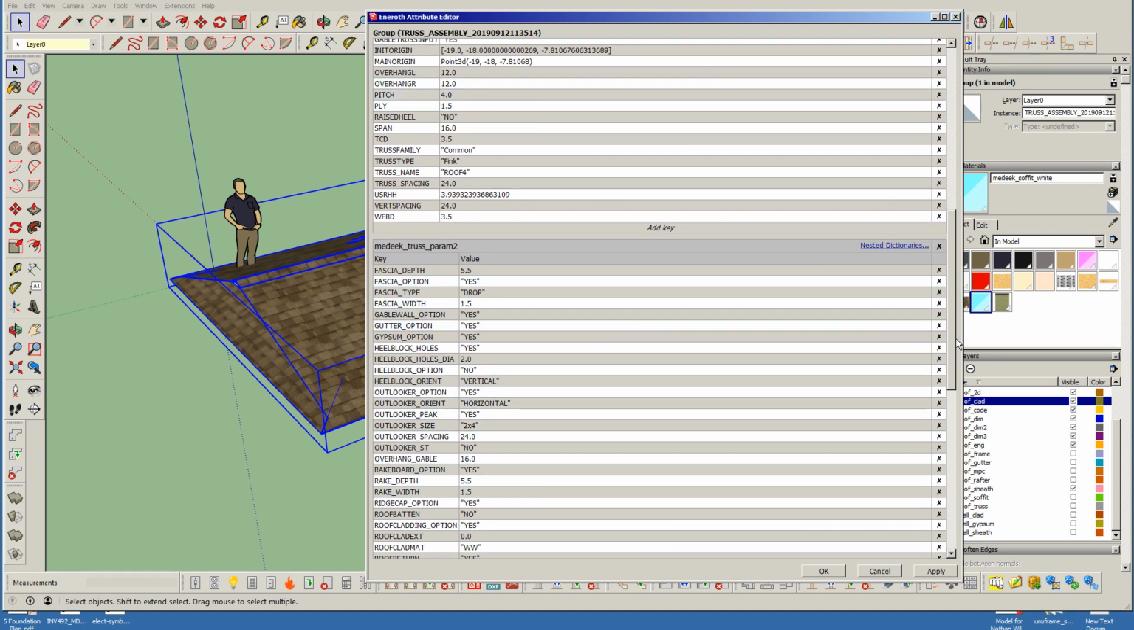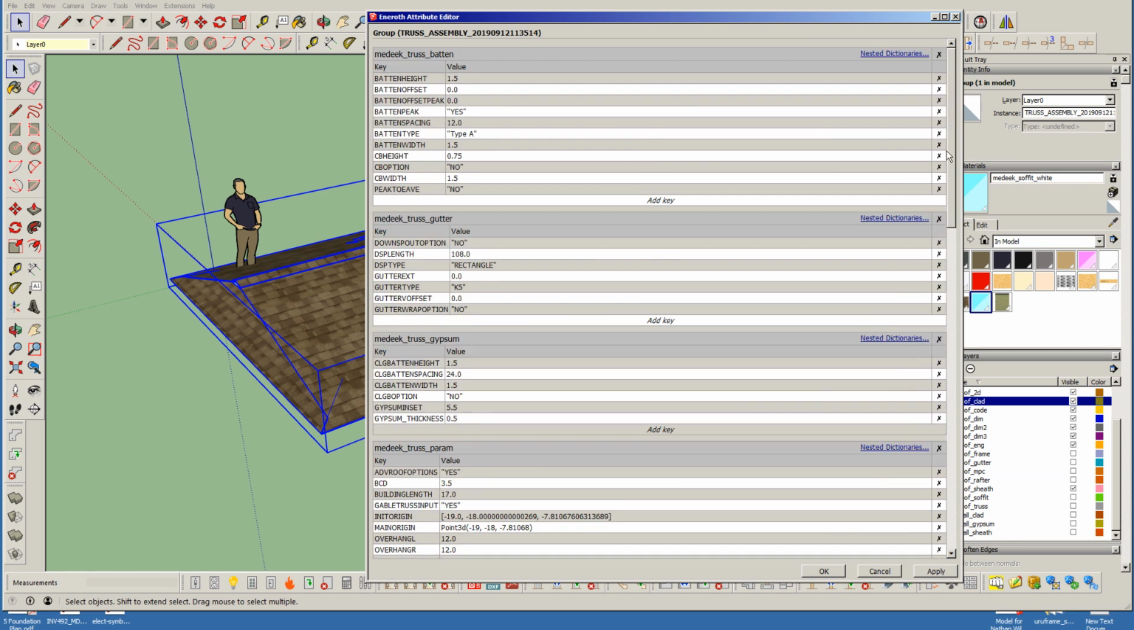It's just a bunch of parameters, and then the plugin takes all this information, all this data, and it knows how to generate the actual physical geometry from it.